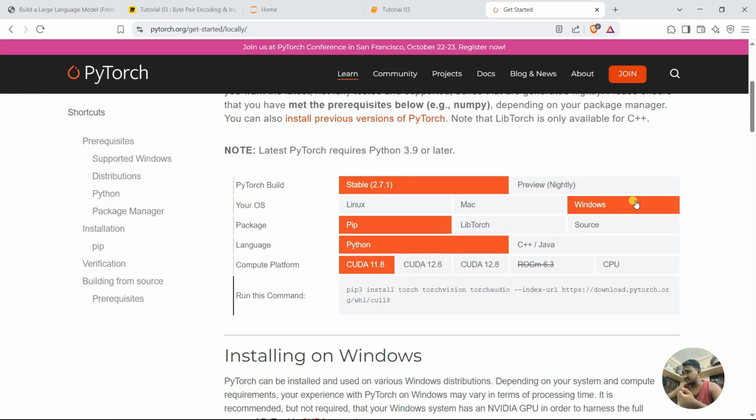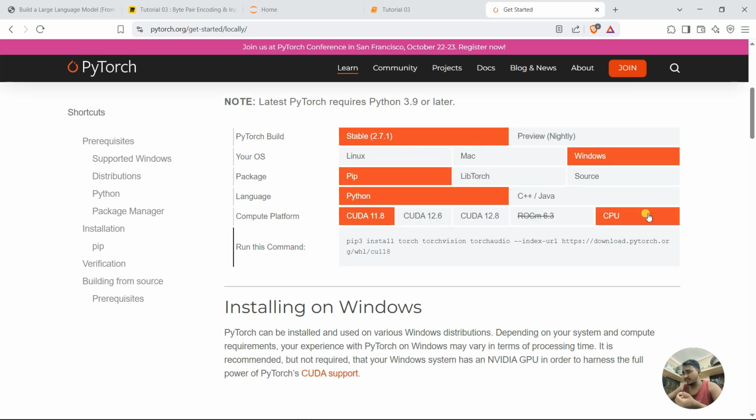So you select your OS; I'm using Windows. You can use pip, or you can also use LibTorch, or the source. Whichever language you are using, if you are using C++ or Java, you can select one from here, and if you're using Python, you can select it from here. If you have the CPU, you can easily use the CPU one, and if you have CUDA versions, you can select any of them.